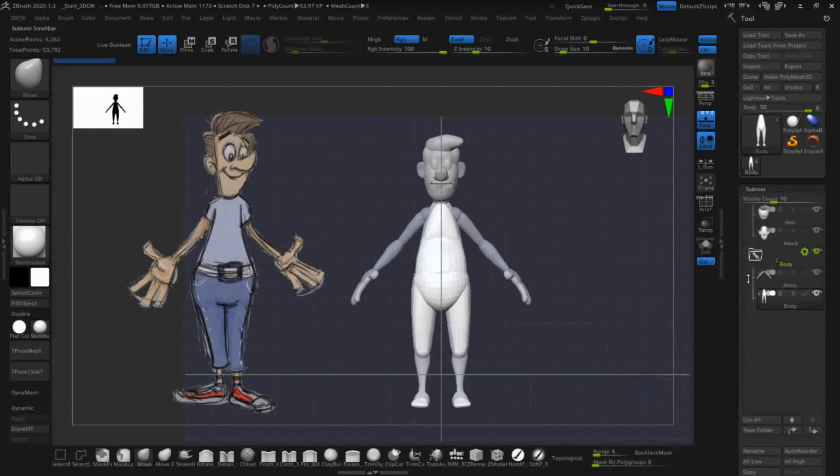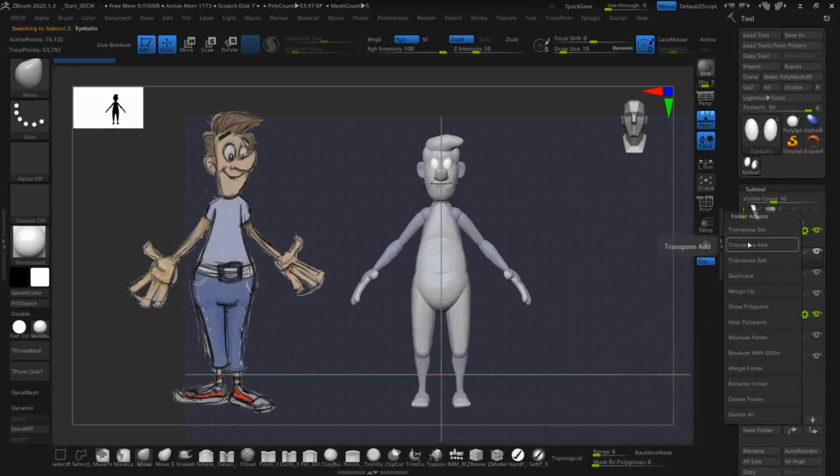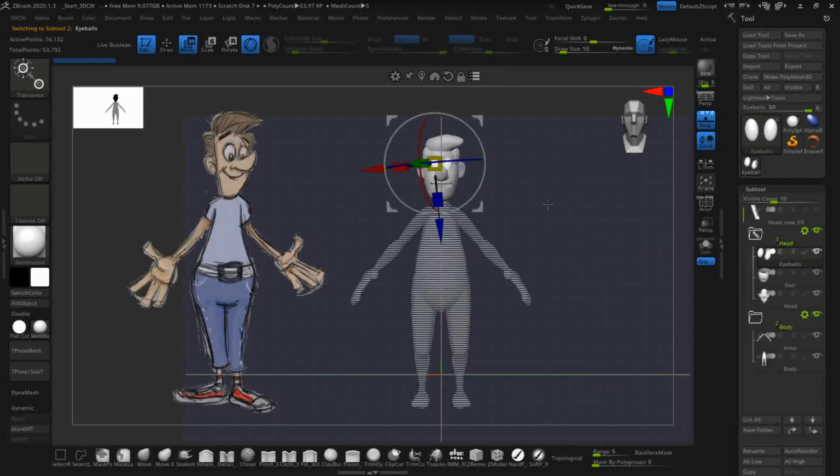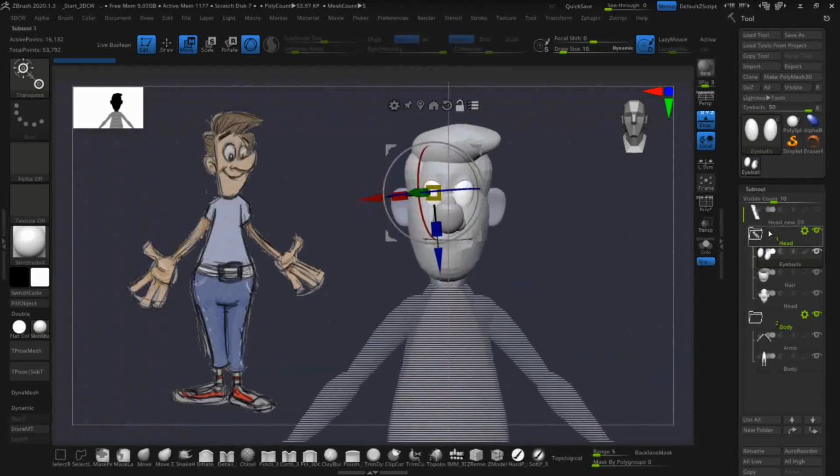So with that in mind, we're going to make those adjustments to that head. We'll select that folder and say transpose set, so now anything in this folder set will all be transposed together. You can see the gray line through this mesh; the body is not going to be affected at all.